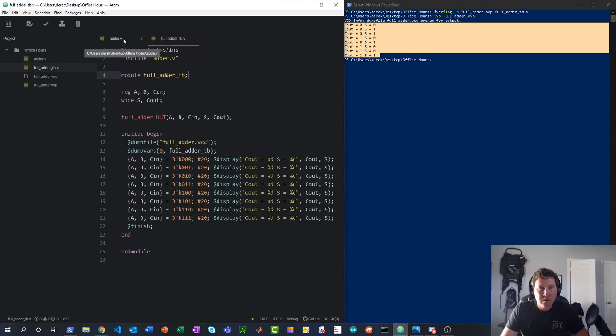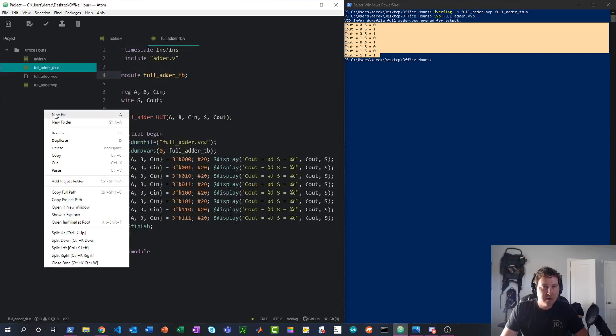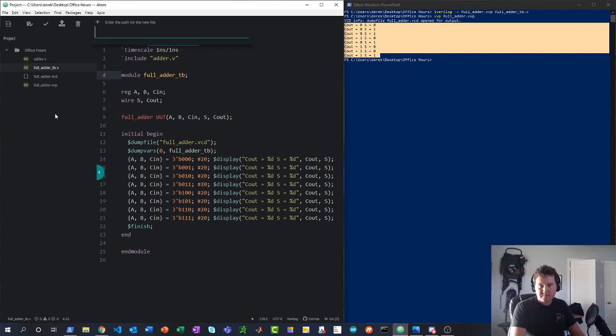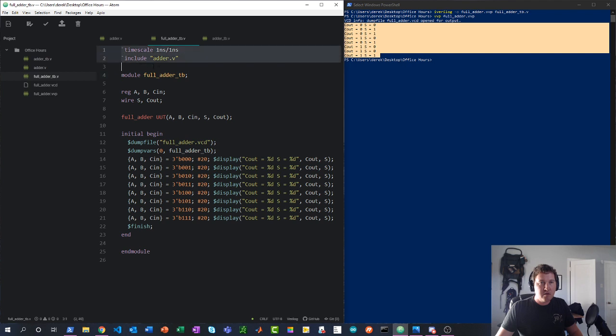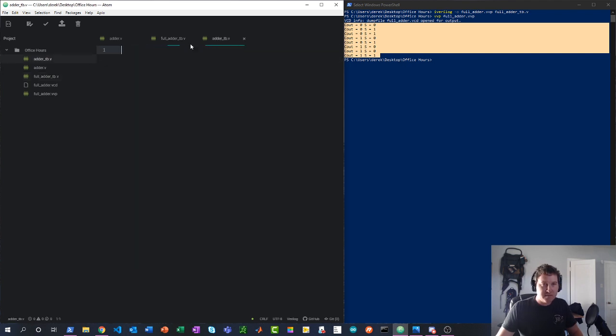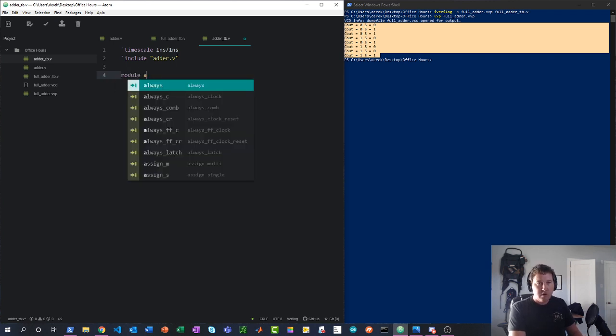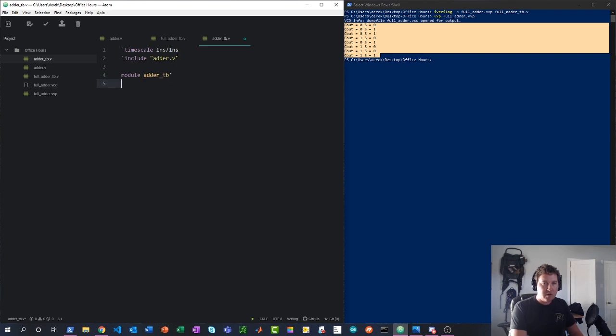Okay, so let's go ahead and make a test bench. I'm going to create a new file. We'll call this adder underscore tb dot v. You know what? I want to be lazy. Let's just take those two lines, I really hate typing it out every time. Module adder underscore tb, end module. Now here we've got some room to get weird if we want to, or not if we don't want to.